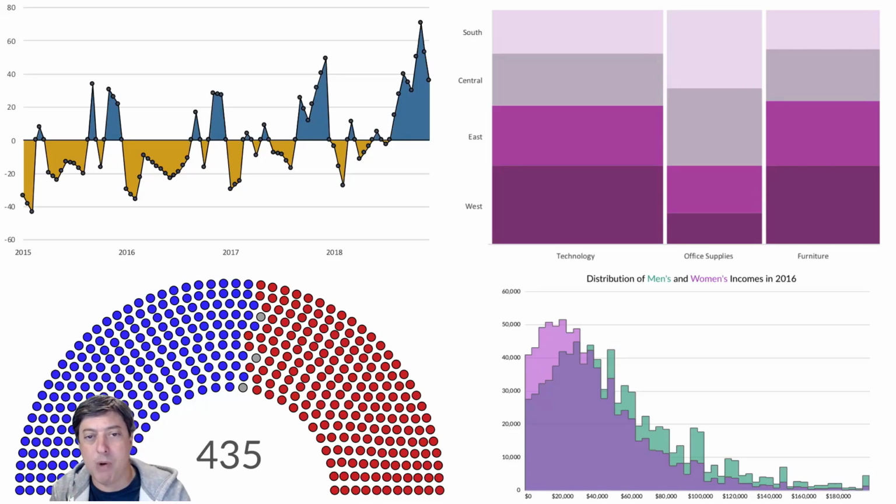The graph on the top right is what's called a mosaic chart. So it's your standard stacked column chart or stacked vertical bar chart where the pieces sum to 100%. But also, I've changed the width of the bars to correspond to a second variable. Again, not something you can do in Excel by default.